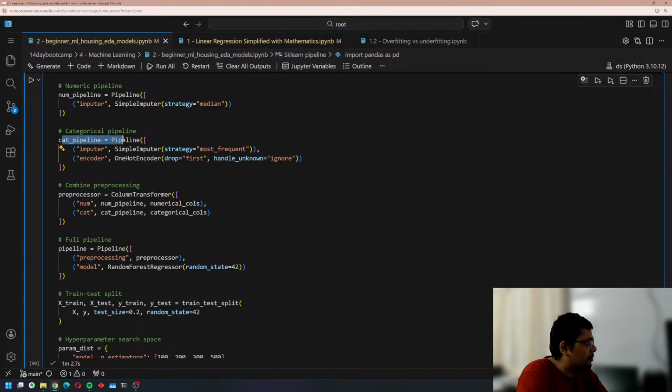Then there are some categorical pipelines. So in the categories, first of all, fill the missing value with the mode, which is the most frequent value. Then do the OneHotEncoder. And remember, it's best practice to do drop equals first. And why is that so? The full explanation will be given in the next video.